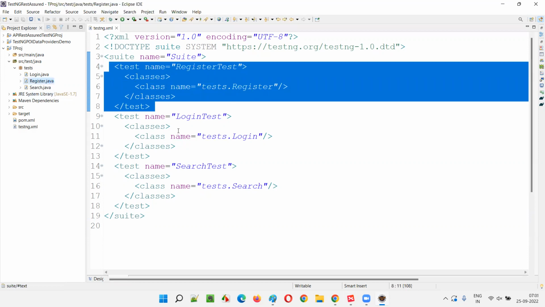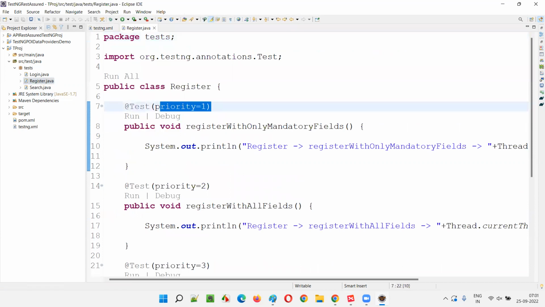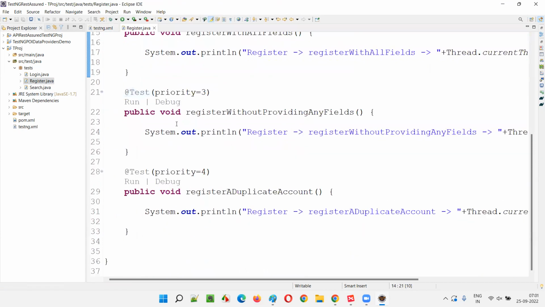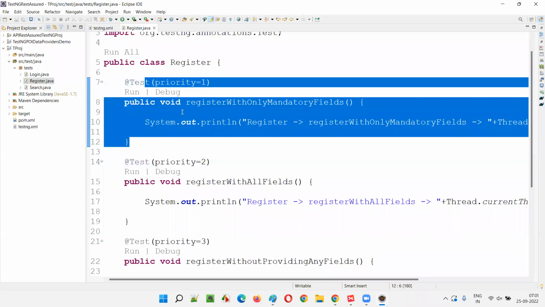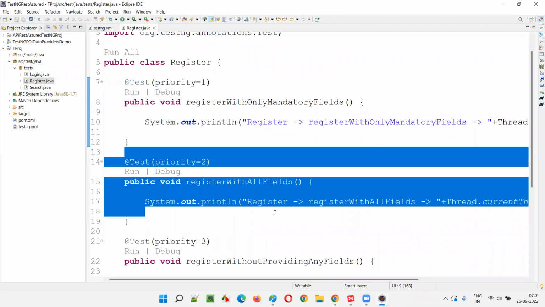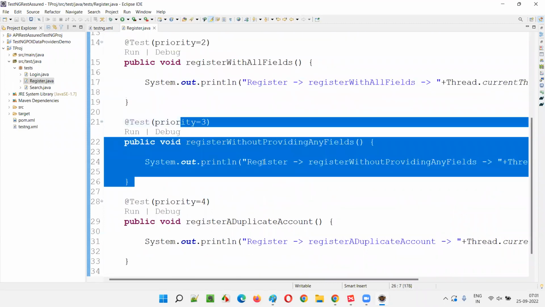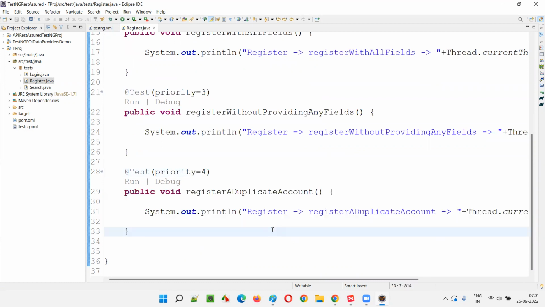And under this register also we have given individual priorities, priority 1, priority 2. Out of all these 4 test methods, the thread will be occupied by register with only mandatory fields first, then register with all fields next, then register without providing any fields, then register a duplicate account, fourth position, that is.